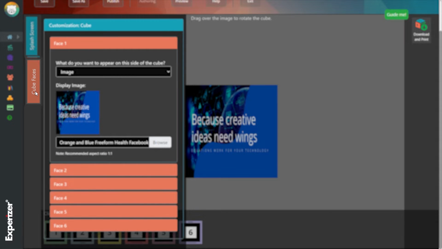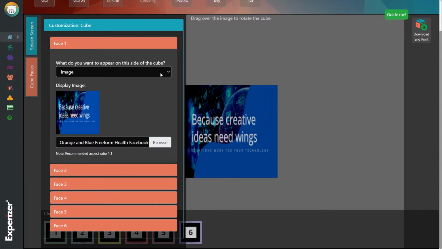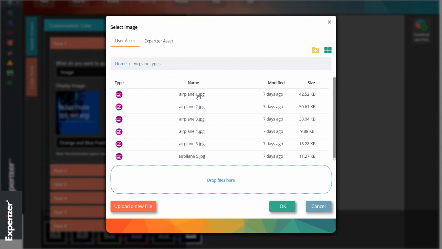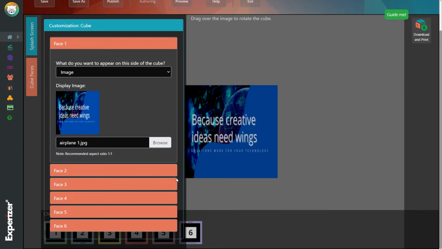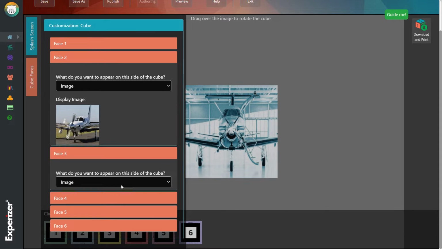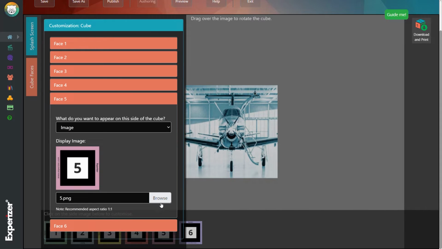On the left panel, click on Cube Faces tab. You can choose what you need to display on the face of the cube. You can select between text and an image. Enter text if you choose text, or upload an image once your selection is done. Similarly, customize other faces of the cube. There are 6 sections that need to be completed. Here's one tip. You can also drag over the cube to rotate it.